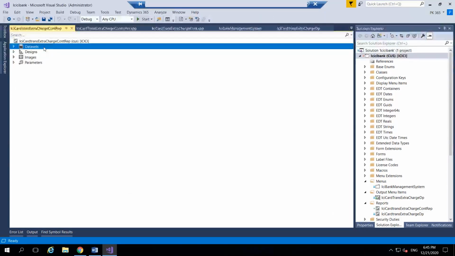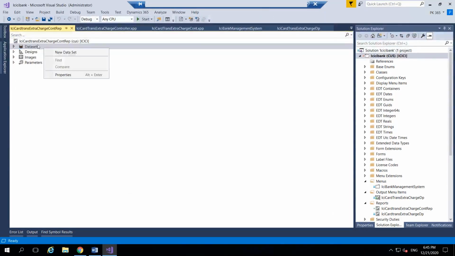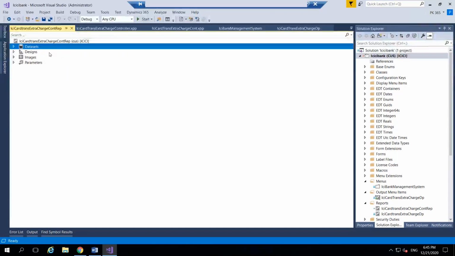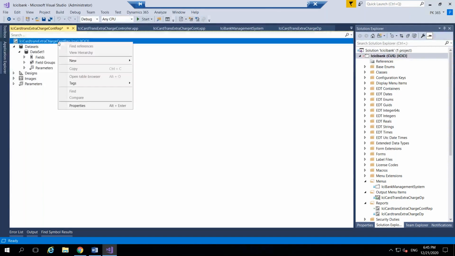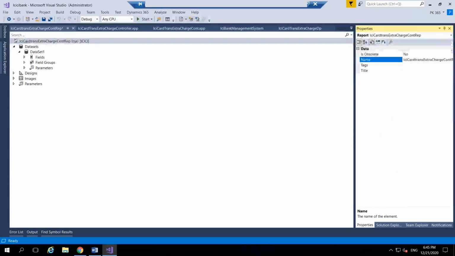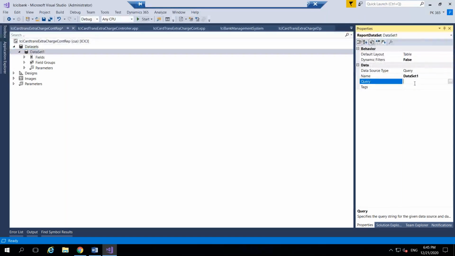Now again, this time you need to right click and select a new data set here. And if you want to give some good title, you can go to the properties and give a title here: card trans extra charge contract rep. Okay, done.